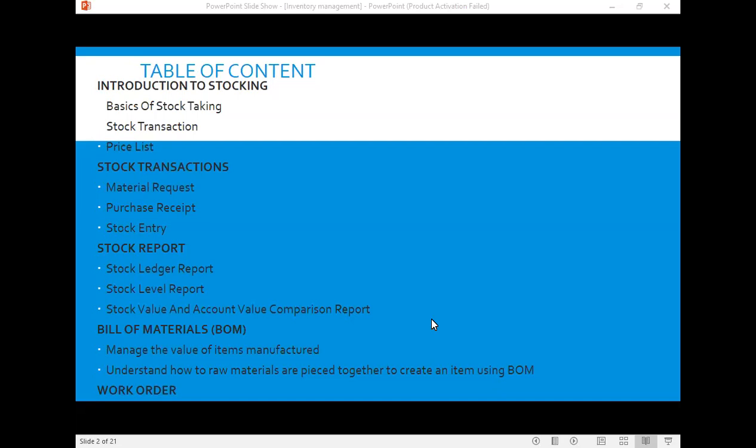Our last section was the first part of inventory management and manufacturing. And today we're going to be having our concluding class. Last week we actually touched on the item price, stock transaction, purchase cycle, that's the purchase receipt, purchase order, and the purchase invoice.